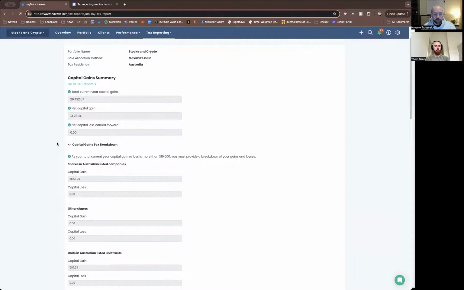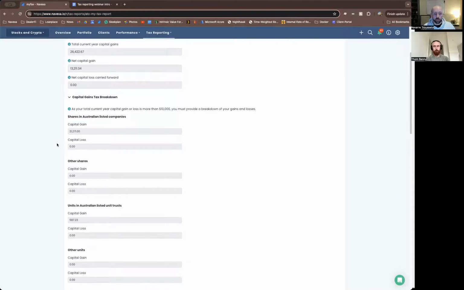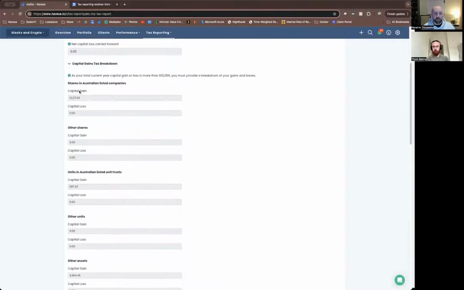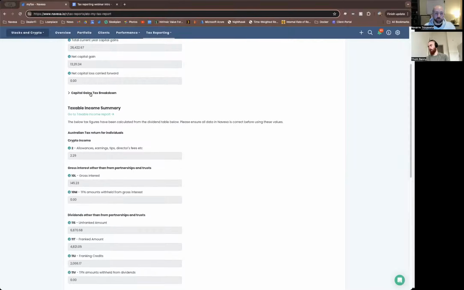Now, one cool feature that's unique to this report is if you have a certain capital gain for the year, there's a certain threshold, I forget, I think it might be $10,000. The ATO wants you to do a breakdown of how those gains were calculated. So this area is now expanded. So you can see under here, it asks for shares in Australian listed companies. What's the gain? What's the loss? If you have other shares, what's the gain? What's the loss? Units in ETFs, gain and loss, and that kind of thing. So that section perfectly lines up with the ATO My Tax section, which is very useful.